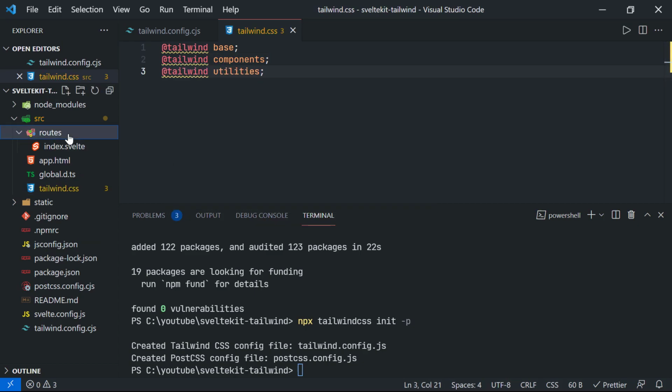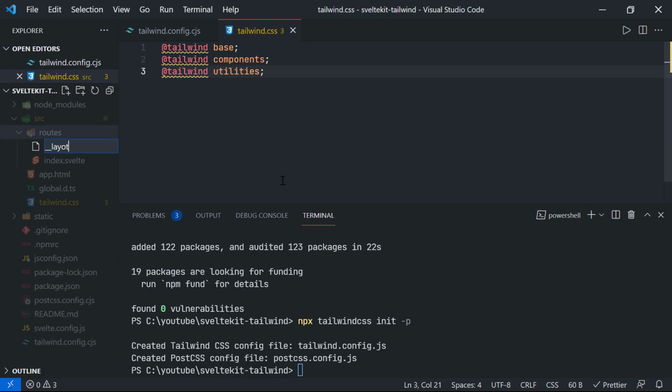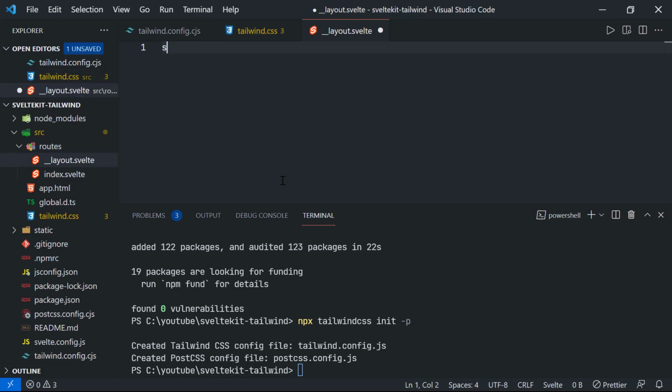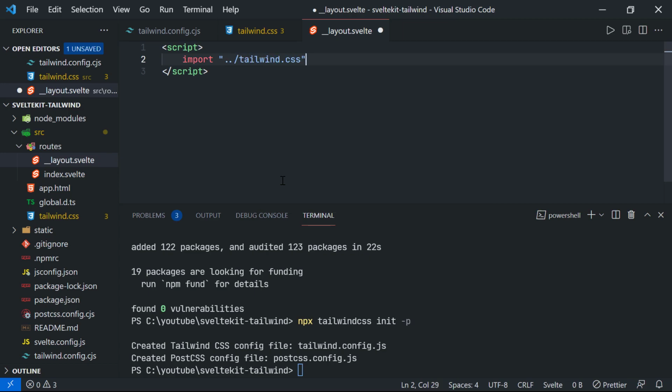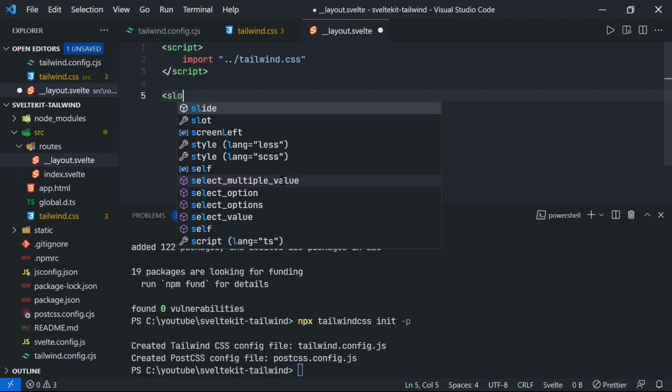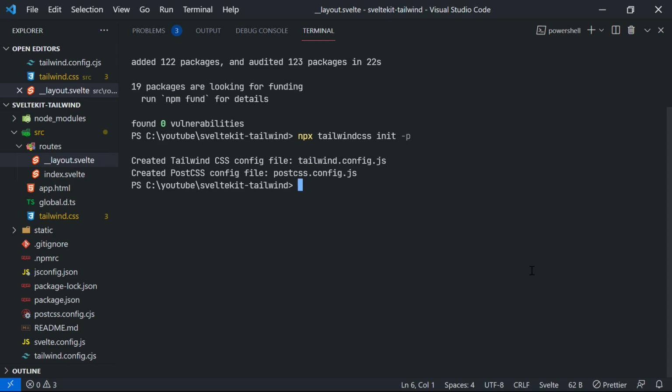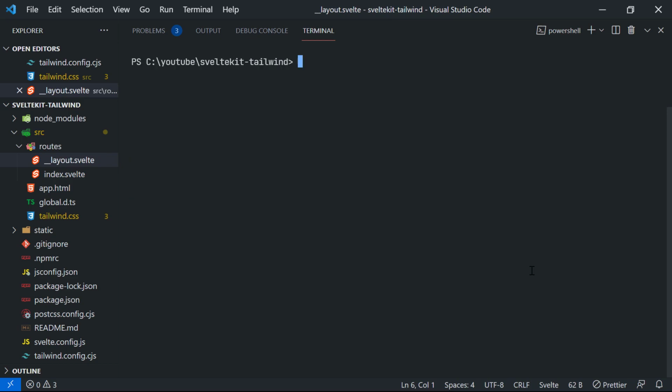Save it. Next, let's add __layout.svelte inside the routes directory, and then import tailwind.css because we're going to use Tailwind as the global style of the application. Don't forget to add the slot. Okay, I think the setup is ready. Time to run the application with npm run dev.